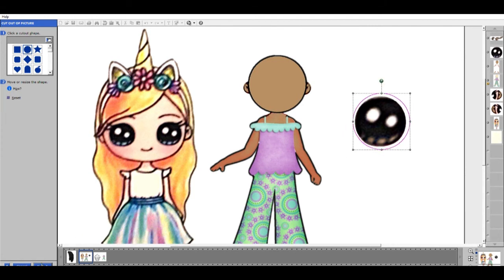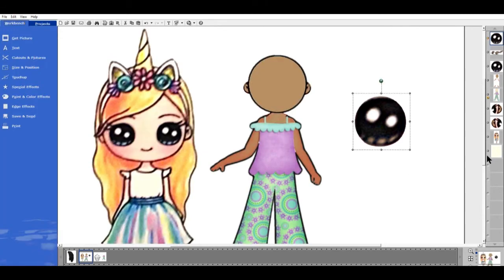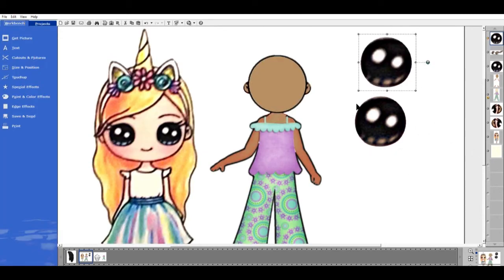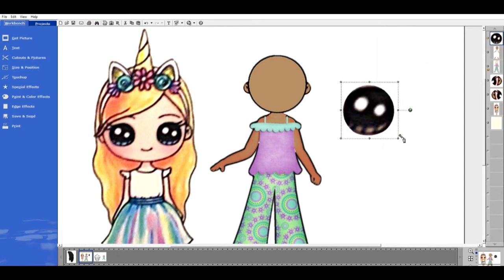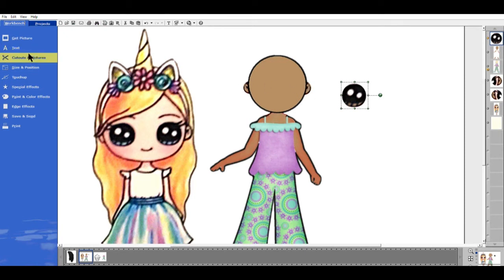I'm going to hit next. Now this one I guess is a little more advanced, but if you follow the directions as I'm giving them, you shouldn't have any problem. So now I have one eye and I need two, so I'm just going to do the same thing that I did with the ears. I'm going to hit not cut out.